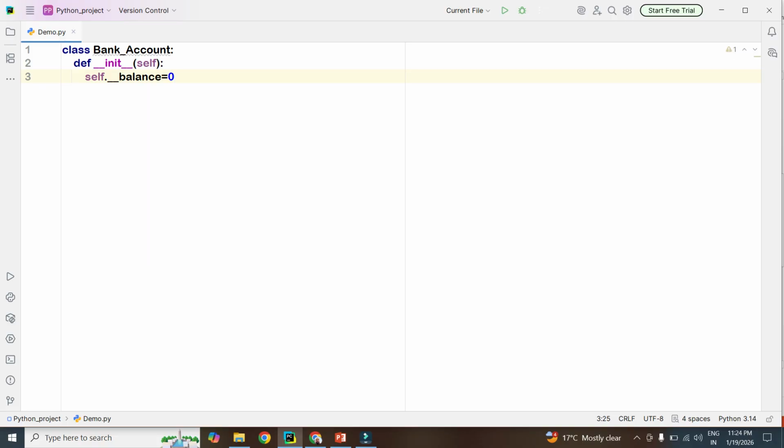Because here the balance is private, if we want to access balance outside the class, it's not possible, because it is private. So I will note the point: it is private data, so it is not accessible outside the class. If you make it public, then it is allowed to access outside the class.